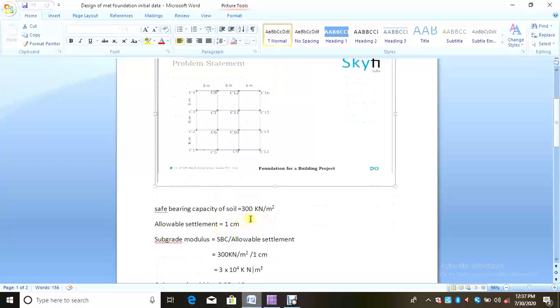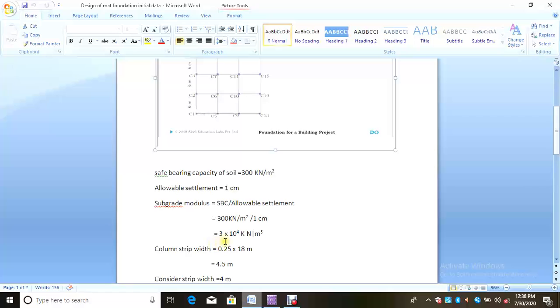The safe bearing capacity of soil is 300 kN per meter square. Allowable settlement is equal to 1 cm. So the subgrade modulus is equivalent to safe bearing capacity divided by allowable settlement, which is 300 kN per meter square divided by 1 cm, which is equivalent to 3 into 10 power 4 kN per meter cube.